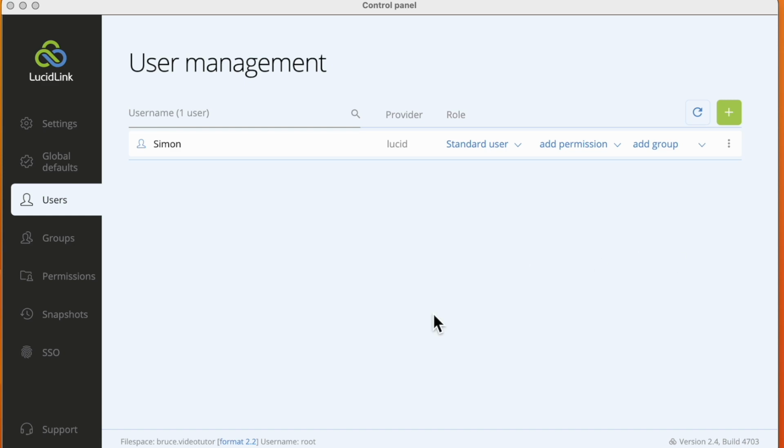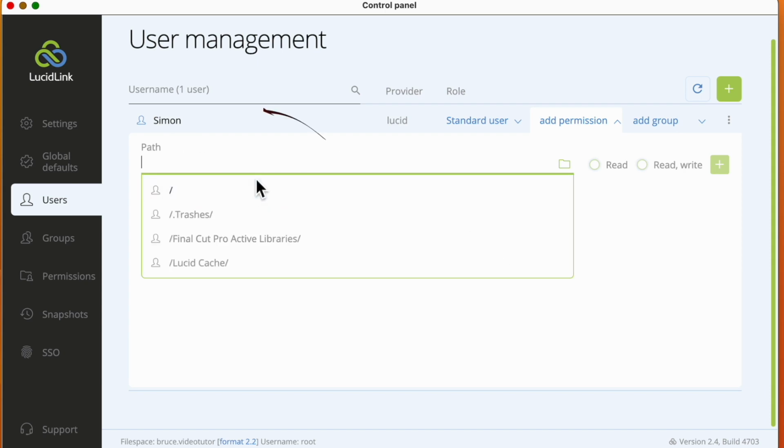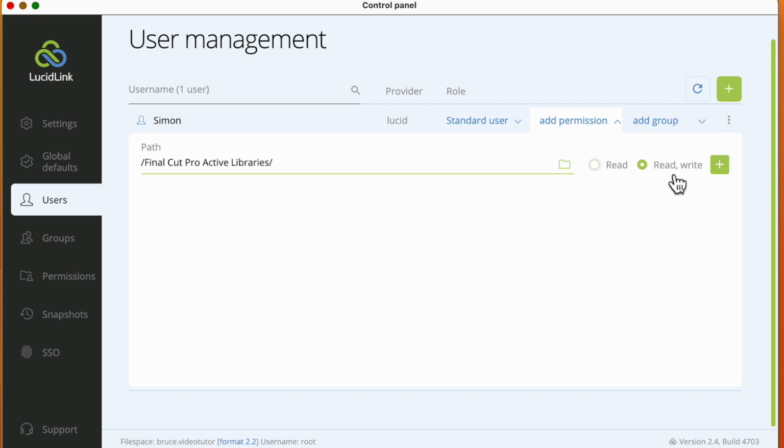Administrators have access to everything, as I've said. Click the downward chevron to the right of permissions. The window that opens shows all the folders that they've been given permission to access. But to give them access to other folders, click the path line and all the folders will be displayed. First nominate whether they are to have read-only or read-write access, and then press the green plus button to add that permission to that user.